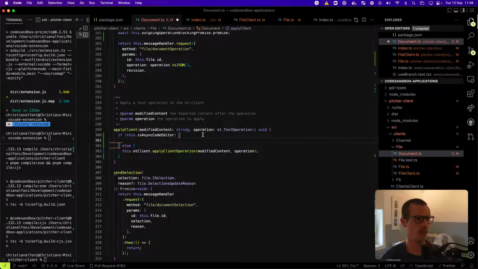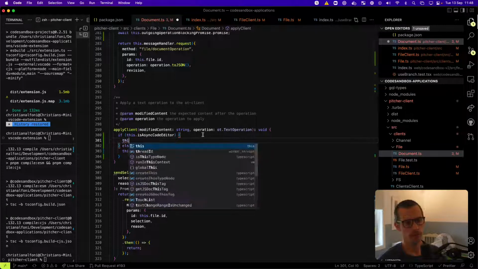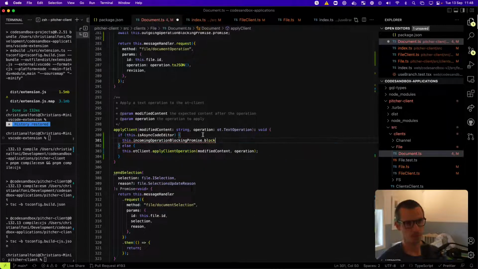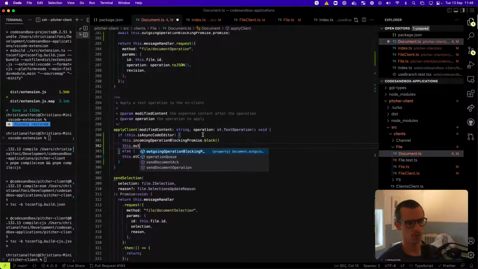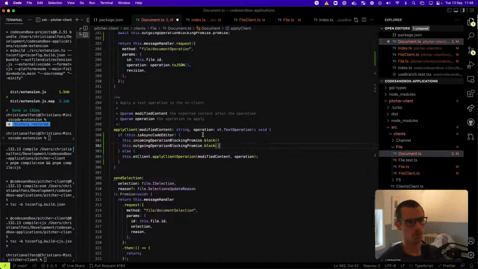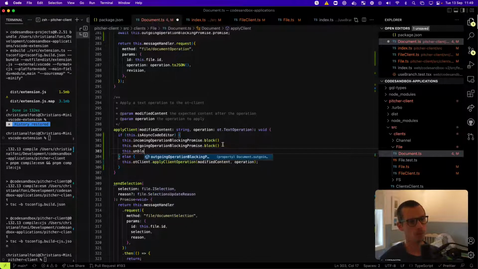So what do we want to happen here? So when it's the async code editor, we just want to block incoming, and we want to block outgoing, and then we want to unblock the debouncer. So we want to run the debouncer.